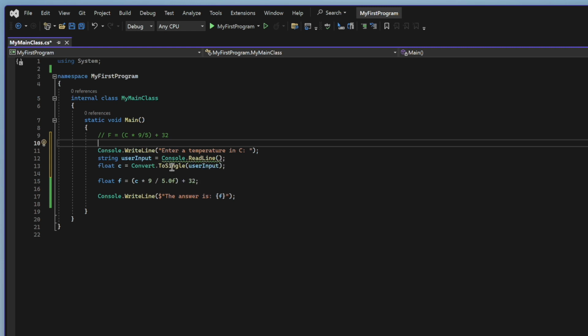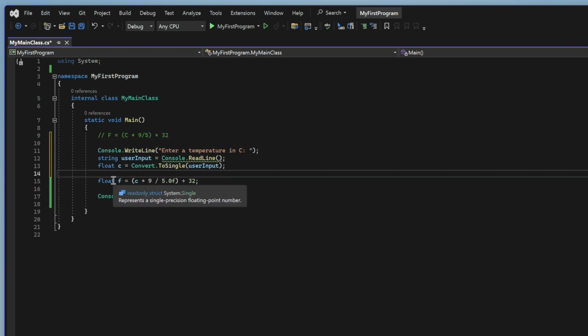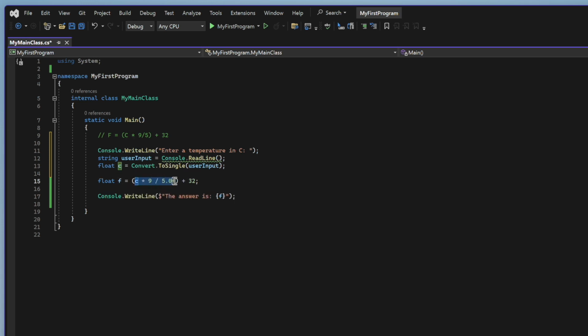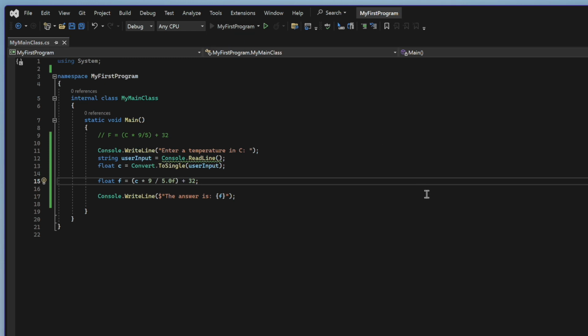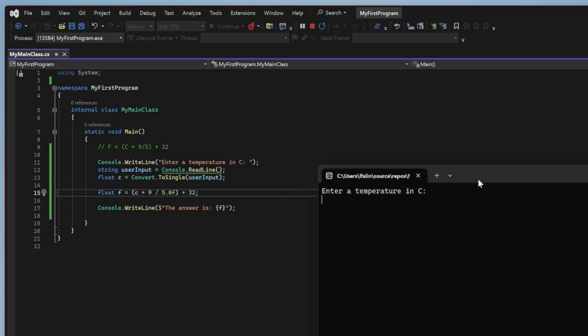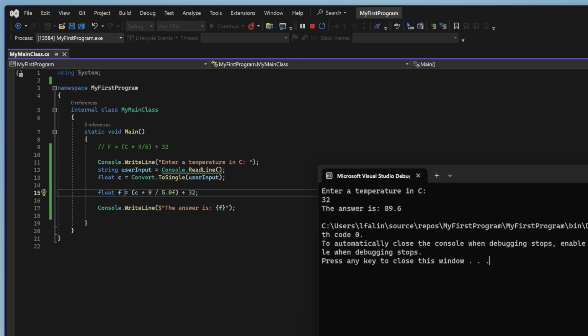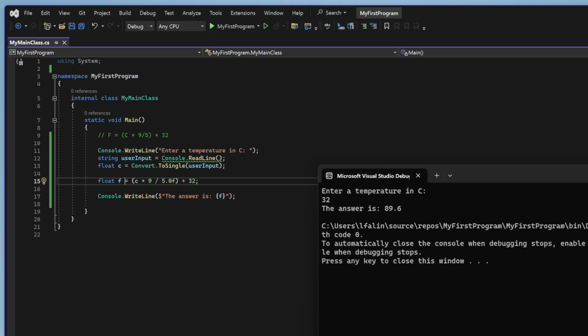The result of this conversion is stored in our C variable, and then we're going to use this variable just like we did before and then print the result. So when we run this, enter a temperature in Celsius, and we'll say 32, and the answer is 89.6, just as we expected.